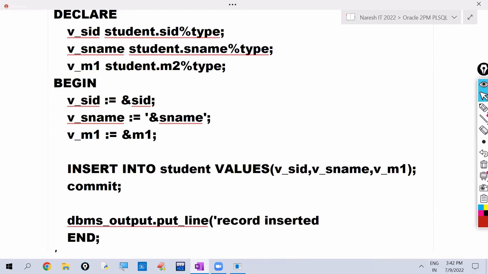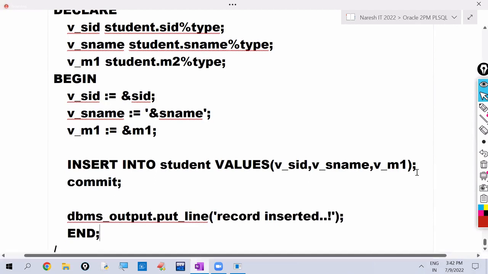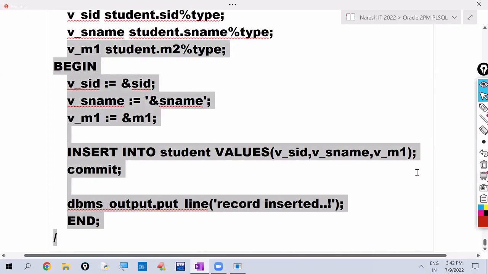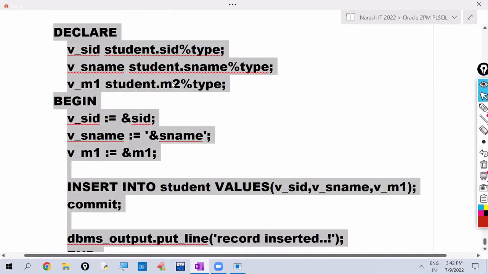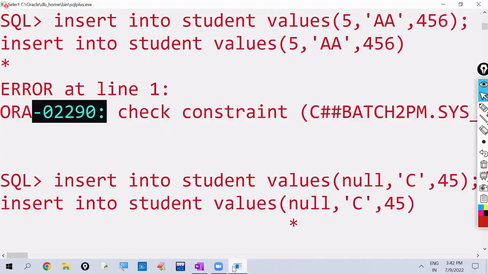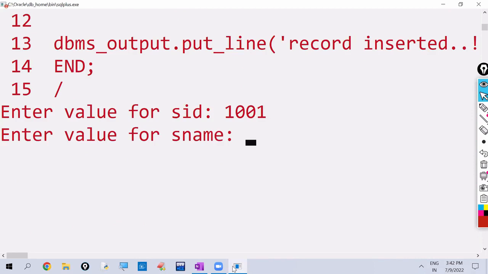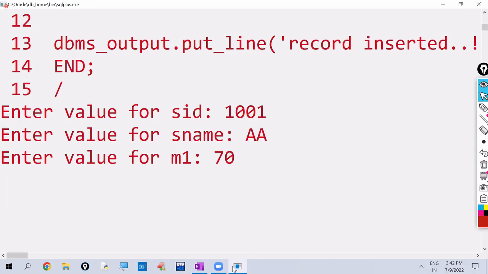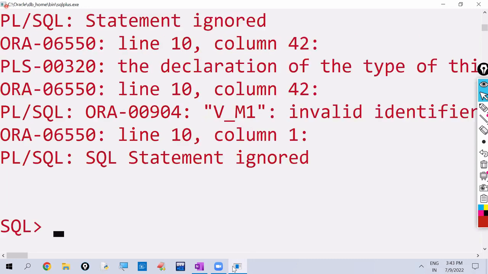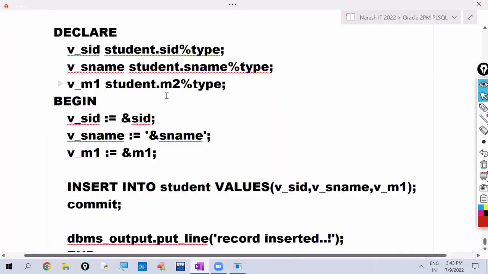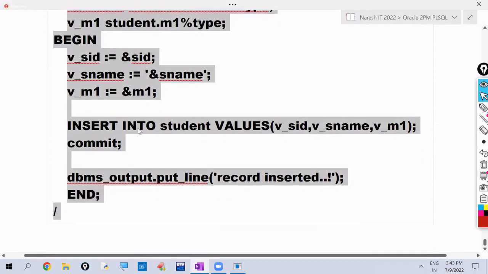Now observe carefully. I'm running this program. No exception handling concept we are using now. Just directly we are running this program. Just observe which errors it is raising. Oh, just a minute. v_m1 we didn't declare. M2 we declared, sorry. M1 we have to declare. I declared it as M2, sorry.